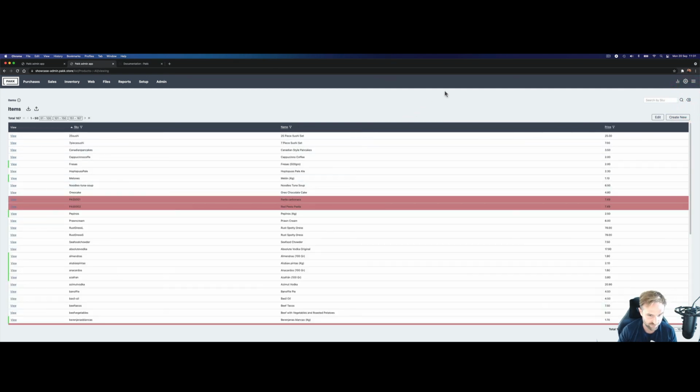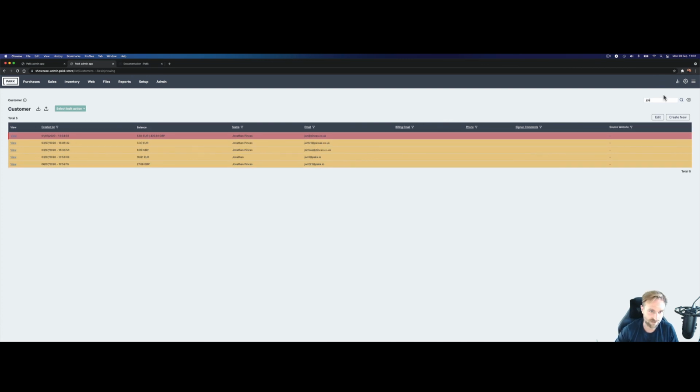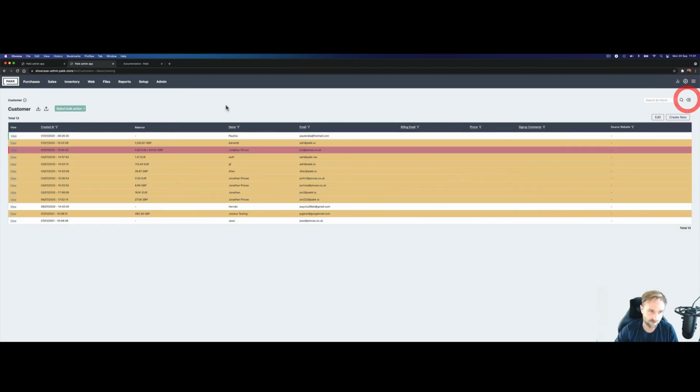So that is your quickest way to search through. Again, depending on what you're looking at, it's going to be a different search metric. In this case, it's SKU. But if I was to go to customers, it's going to be by name. So I can just find myself, I can just start typing in John, and it will narrow down to all the ones that start with John. That's a very useful, quick way of searching through your data.